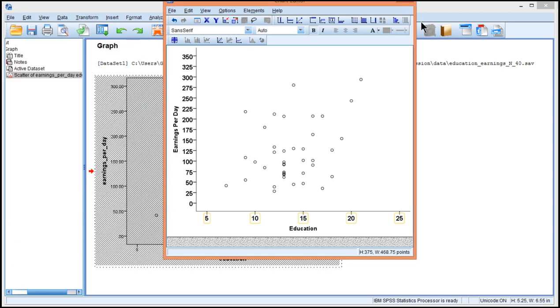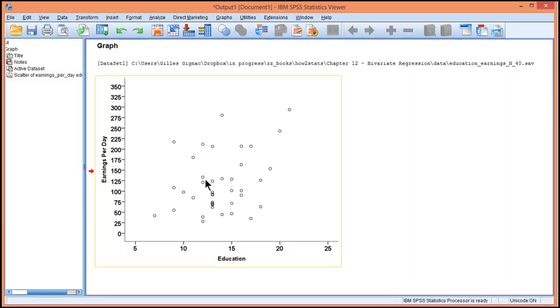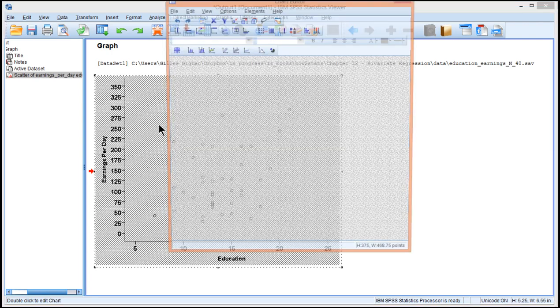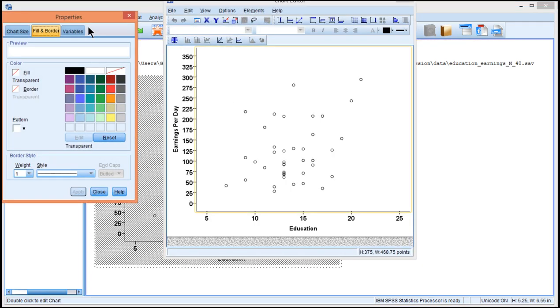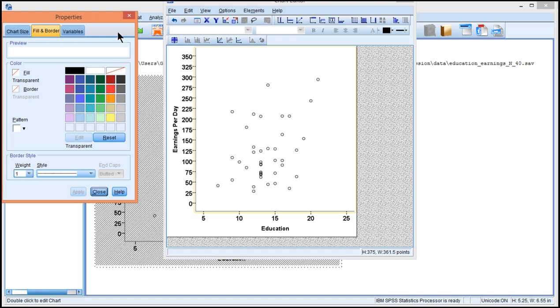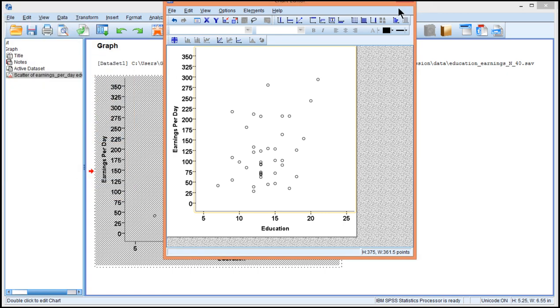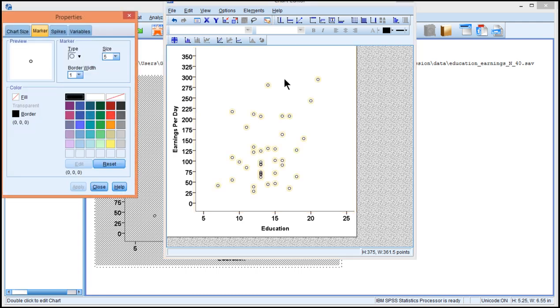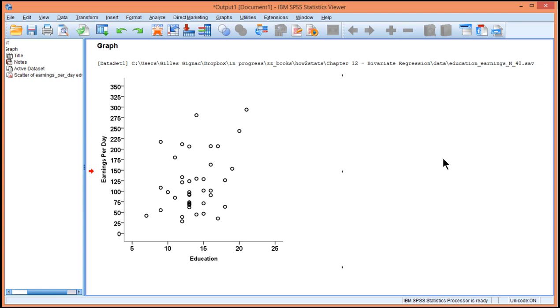I could change the size a bit. If I had to submit this for a manuscript, I would change the size. Certainly I like to make a scatter plot square. So let's double click chart size and make the height and the width the same. There we go. And I'll make these a tad bigger. There we go.